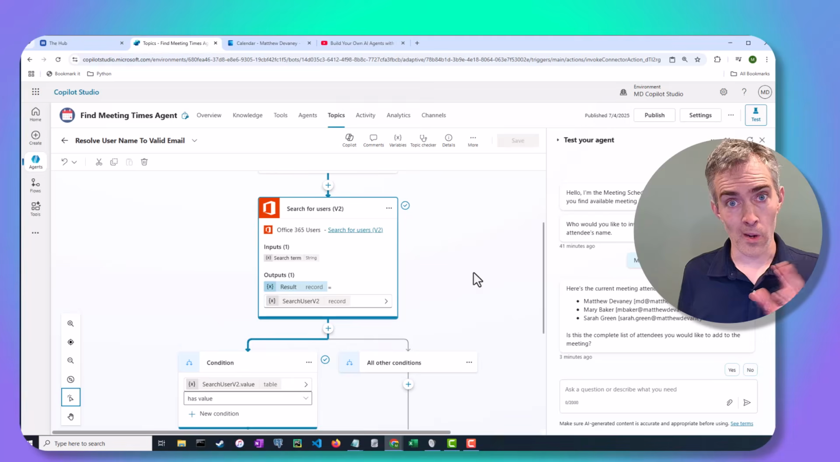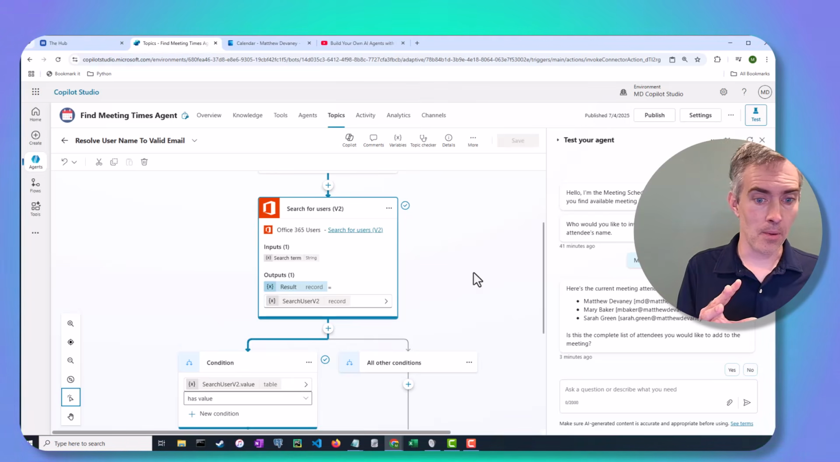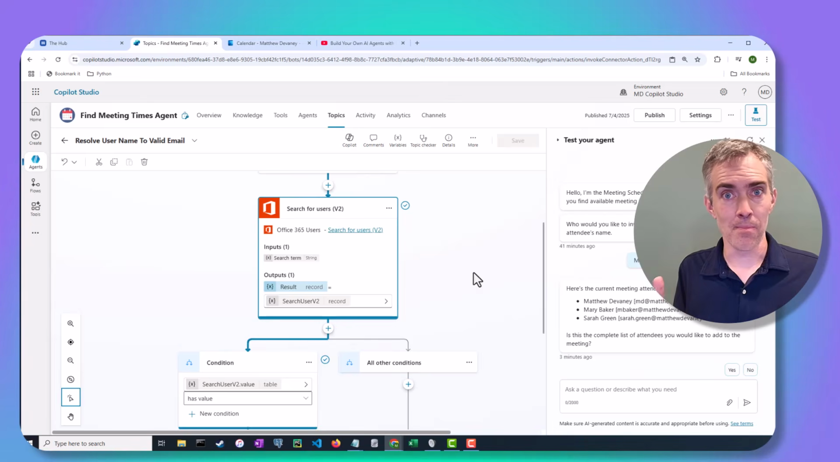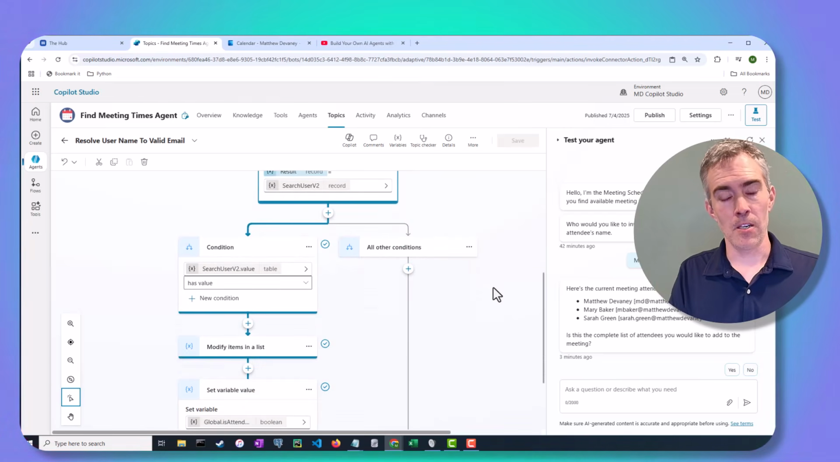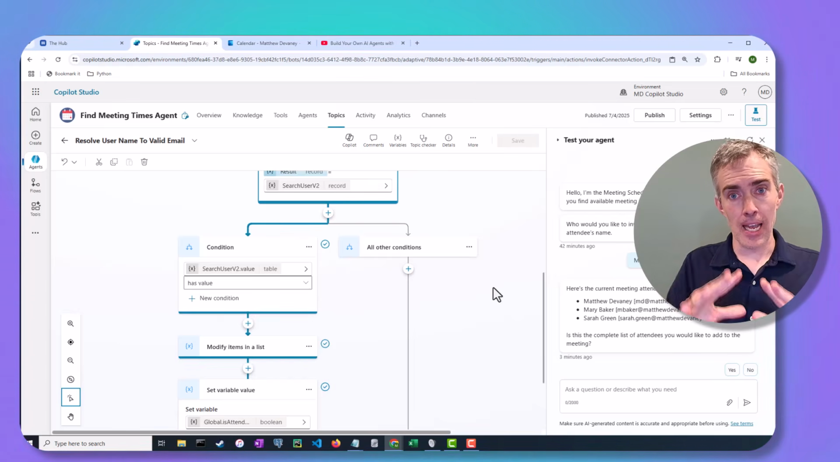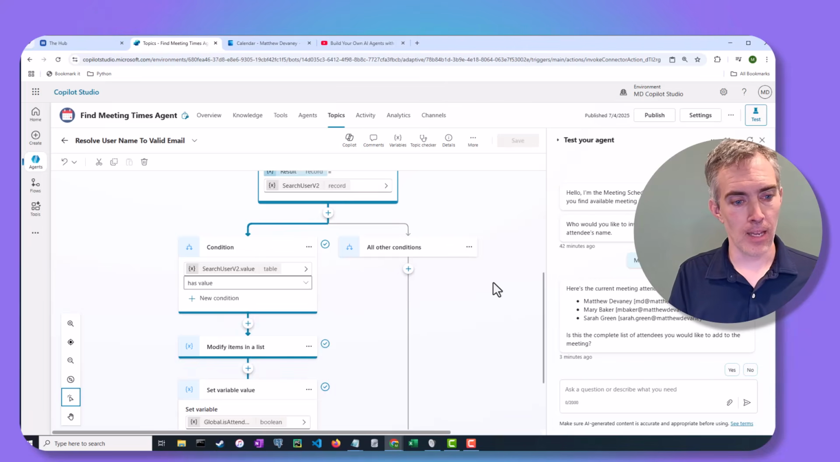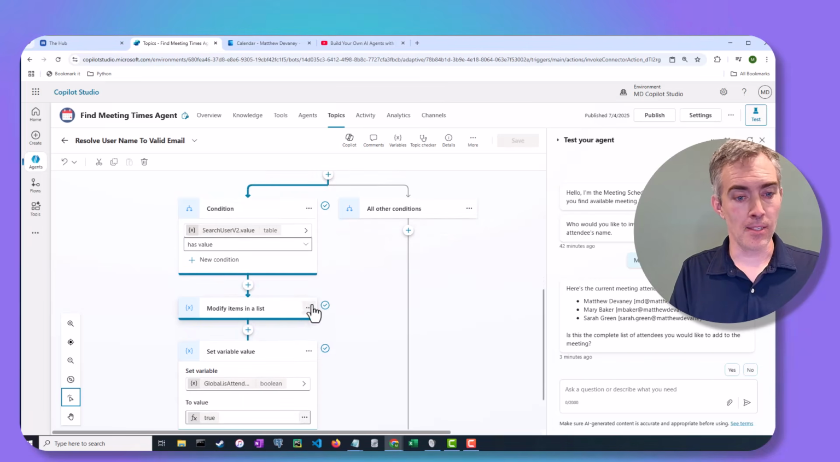Now, it could be one result, it could be many people, or it could be nobody if we put in a name that doesn't actually exist inside of our tenant, inside of our Office 365. After we've found that list of search results, we have some conditional logic branching off here. If the search users action found some values, then we want to add those values to the table of required attendees. And we do so with this modify items in a list action.